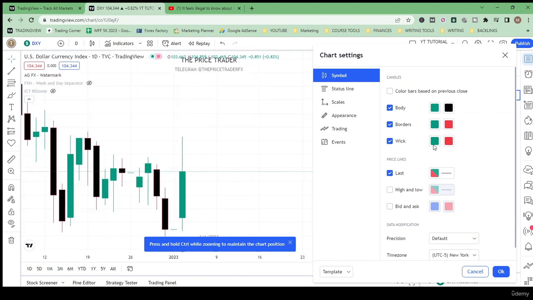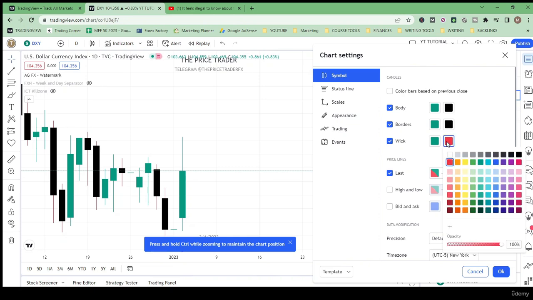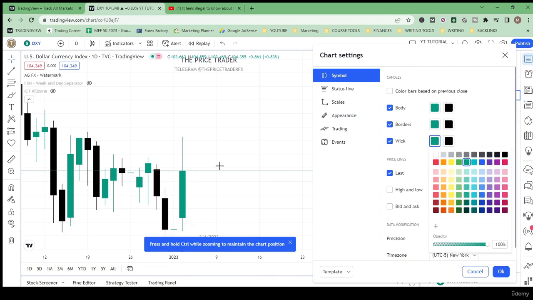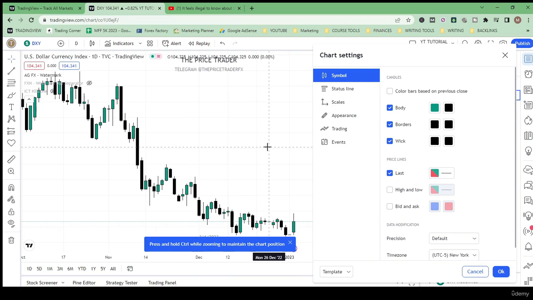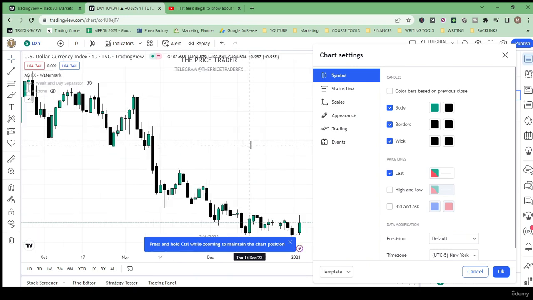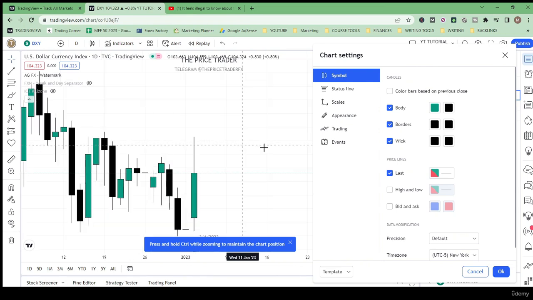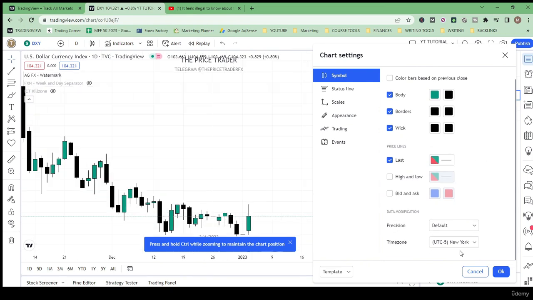Actually this is the body of the candle. You see the wick and the edges still remain red. So we want to change all of this into black. Borders, the wick. We'll also change the wick into black. So this is how I prefer it. You can do it anyhow you want, it depends on your preference. I already like how it's coming out. So that is how you change your candlesticks.